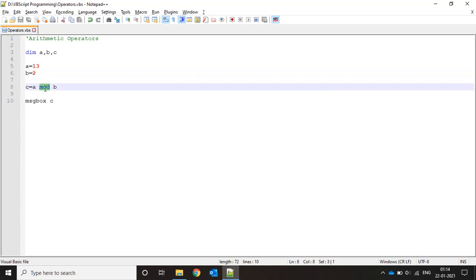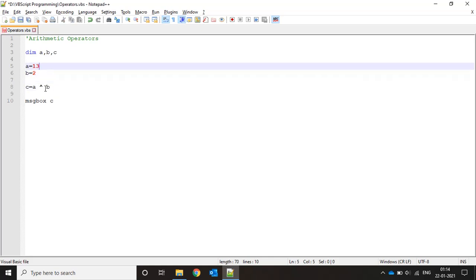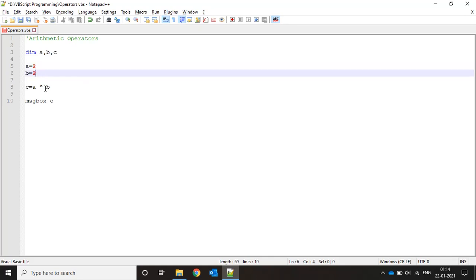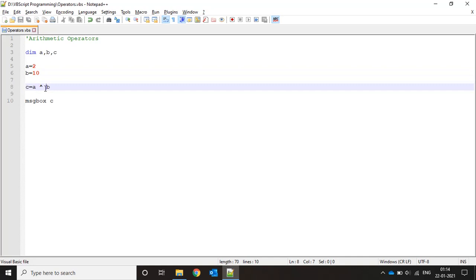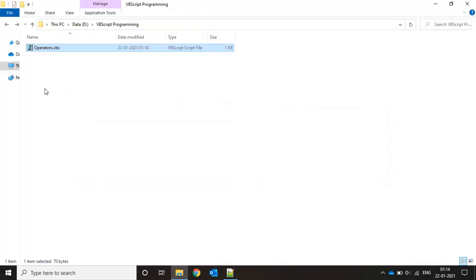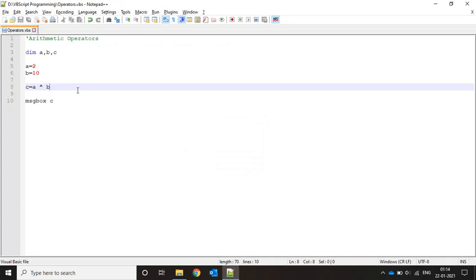Now we have one more operator here called the exponentiation operator. Let's try that. Let's put a as 2 and b as 10. So this basically means 2 to the power 10. So the value of c should be 1024, which is basically 2 to the power 10. Now these are the arithmetic operators.